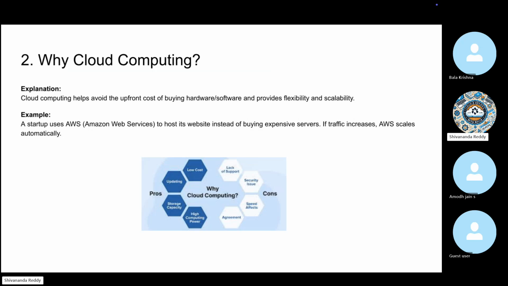Cloud computing helps to avoid the upfront cost of buying hardware and software, and provides flexibility and scalability. Example, a startup uses AWS. One startup company, you can take, is using AWS, Amazon Web Services, to host its website instead of buying expensive servers. If you want to host a website, we require a server, but they don't have money to buy servers because it's a startup company. If traffic increases, AWS scales automatically. Means if right now you took one server and traffic is increasing, you need 5 servers. From AWS you can take 5, 10, however many servers you want. That is the use of cloud computing.